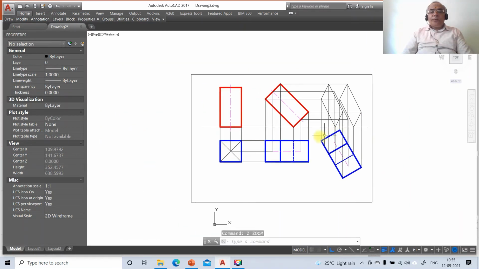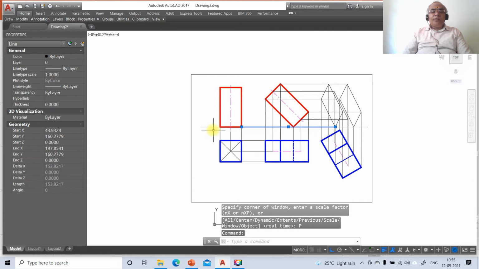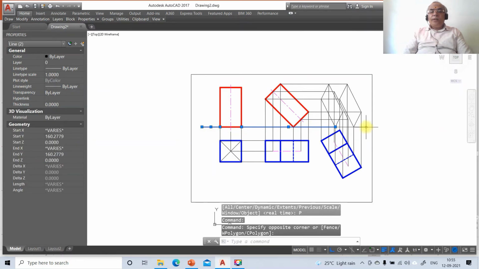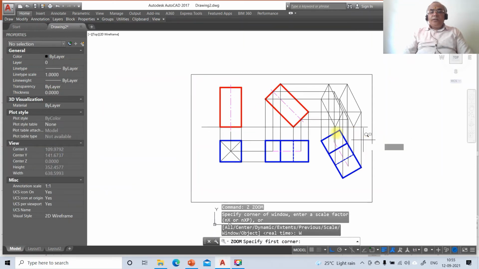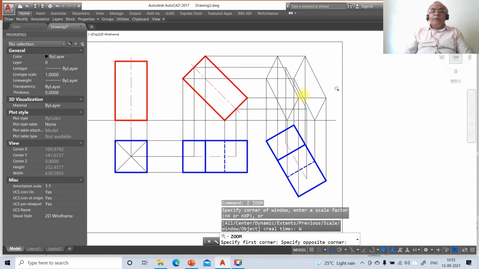Now we need to understand this. Just click on this, you just click on this, and you just click on this. Go to layer, make that layer as XY. So once you do that, now we have the boundary.